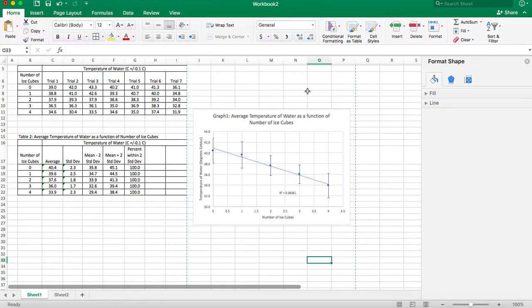All right, that's it for processing and analyzing all of your data for the Ice Cube Lab.